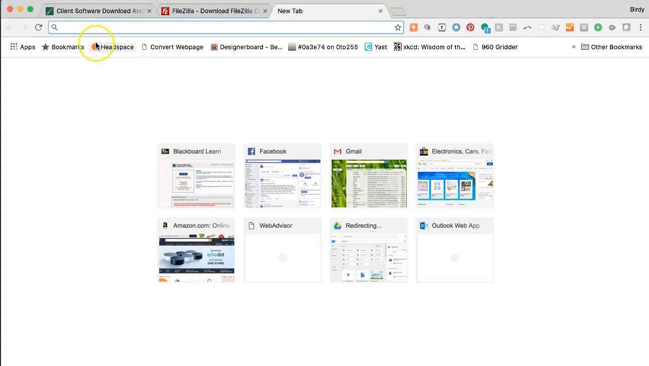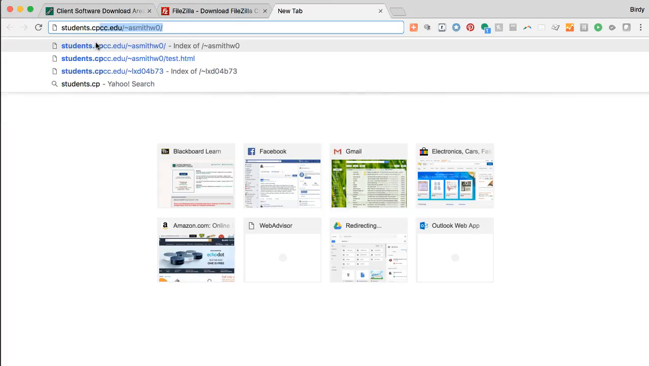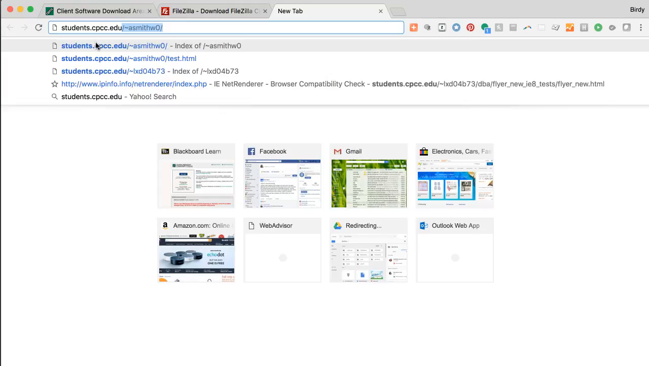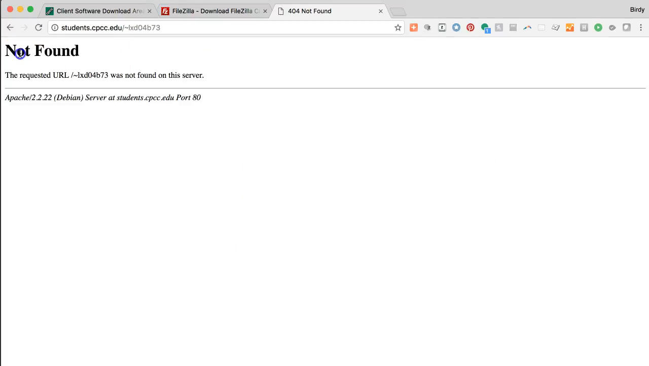Now, your student website is going to live at a URL called students.cpcc.edu and a slash and a tilde and then your student ID. So when I enter my student ID, you notice I get an error that it's not found. This website does exist. You know, I initialized my SFTP. It's just that I don't have that special folder there to be able to host websites.